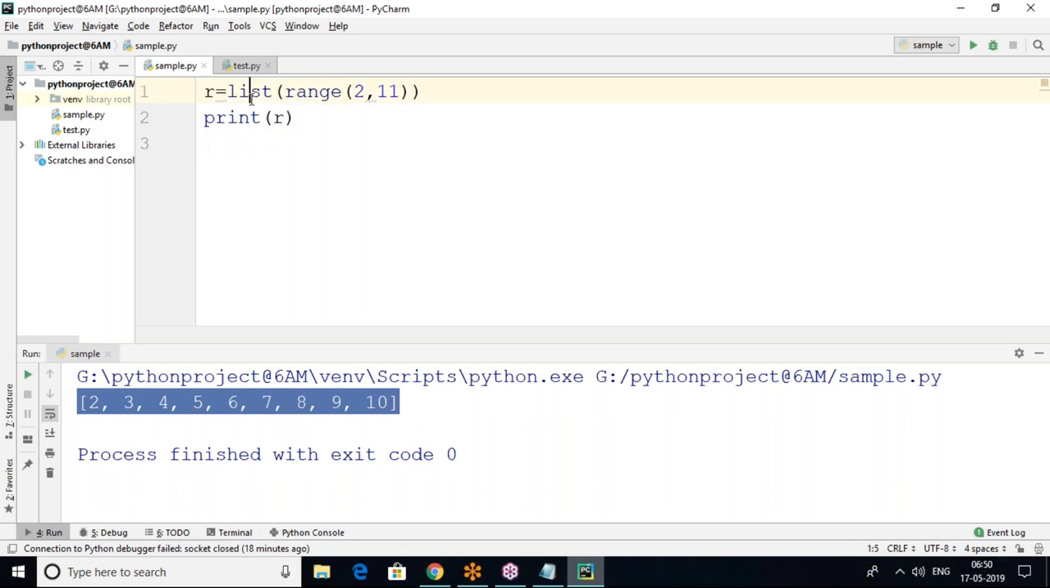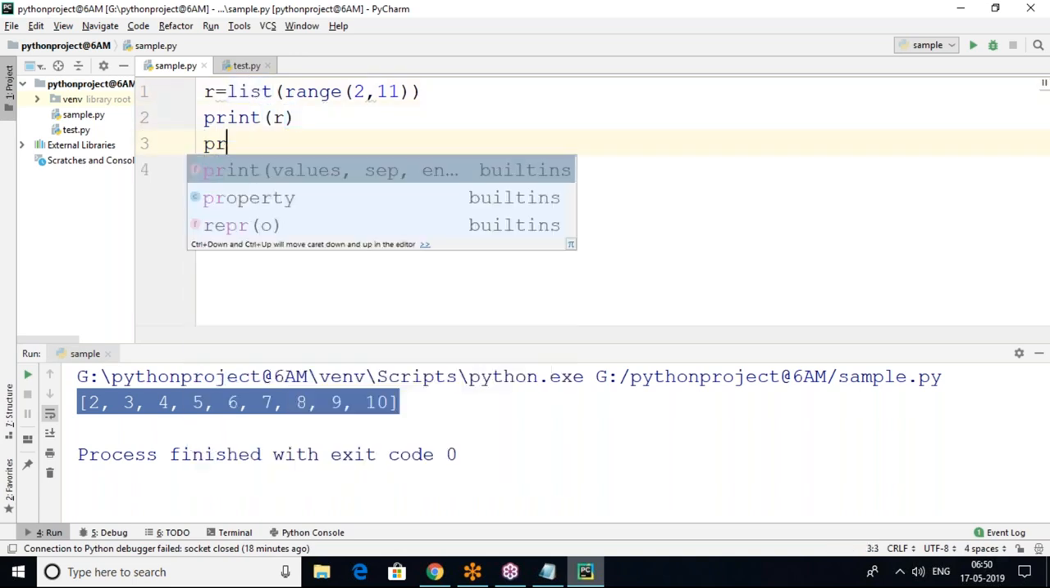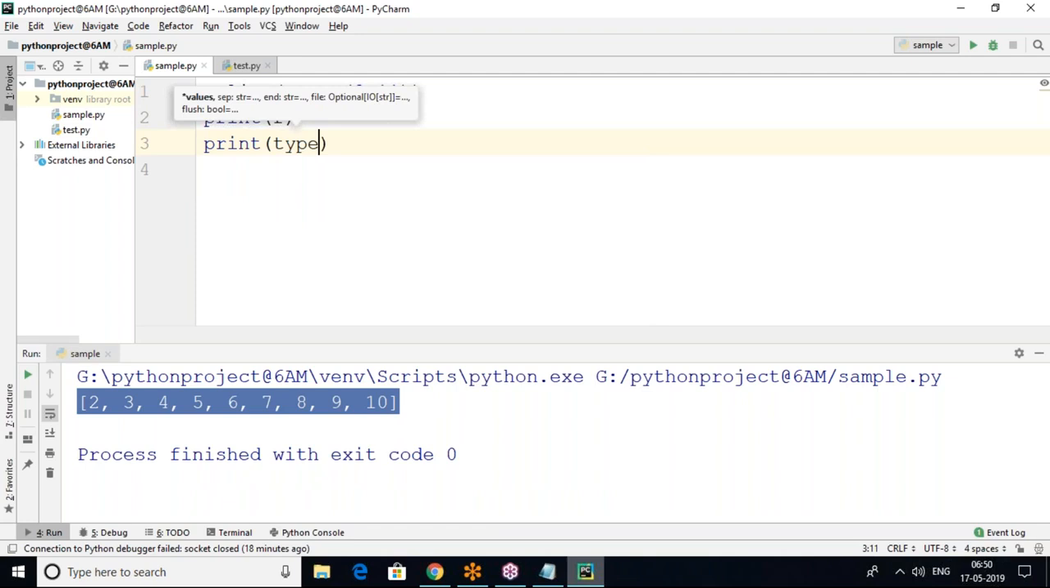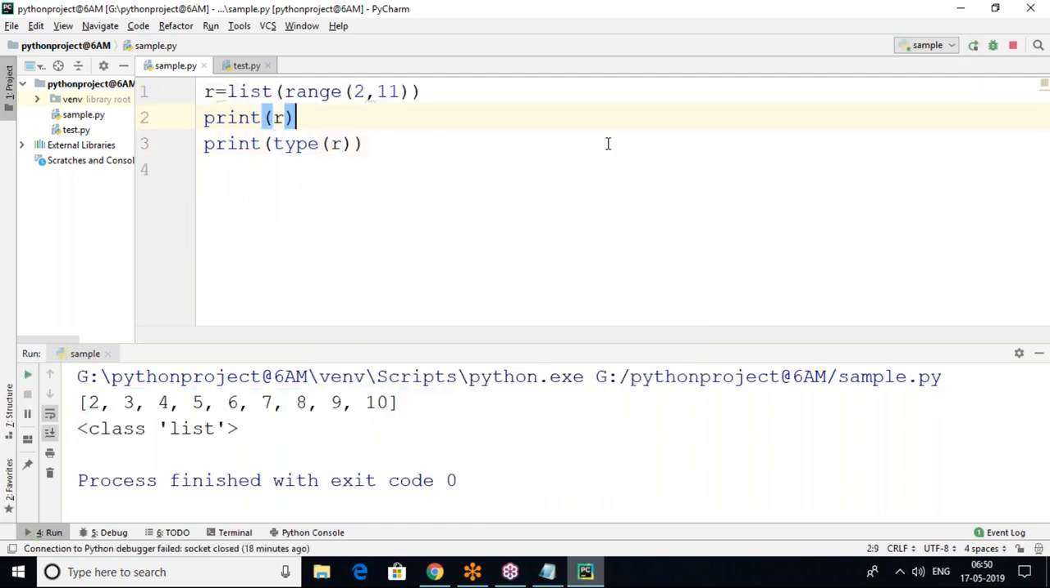R equals list, we converted it here. So is this range data type? Yes, undoubtedly range data type here. Print R. This is range data type, we can say that. Look at here. Type of R.